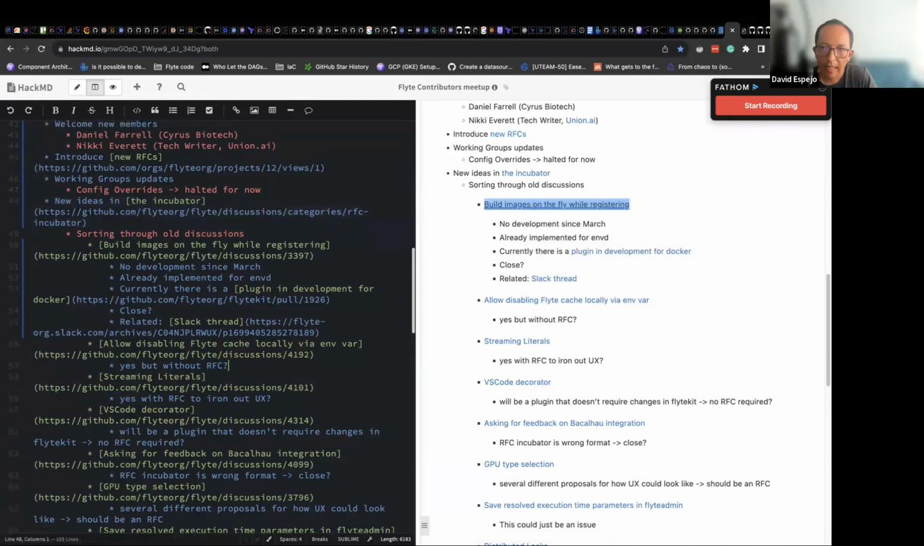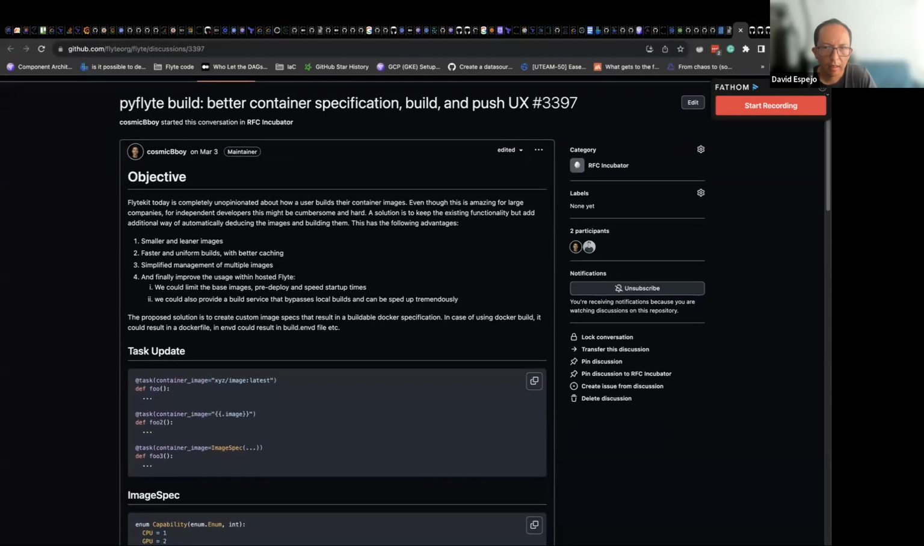First one, build images on the fly while registering. So I think this is already achieved by ImageSpec. Is it? Yes.